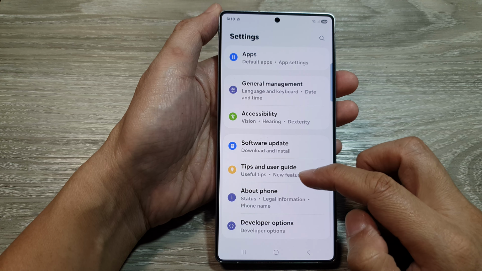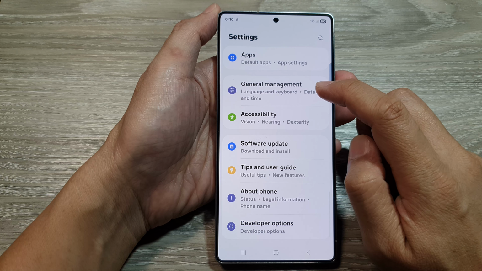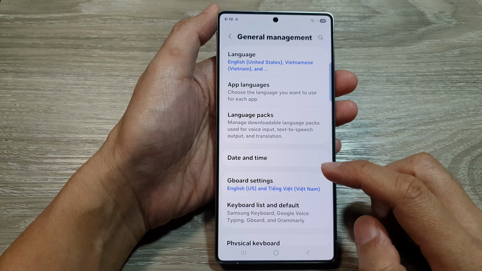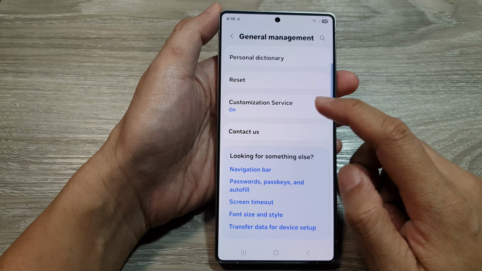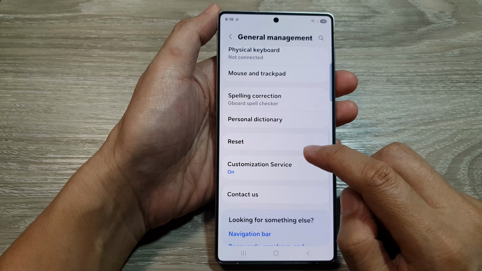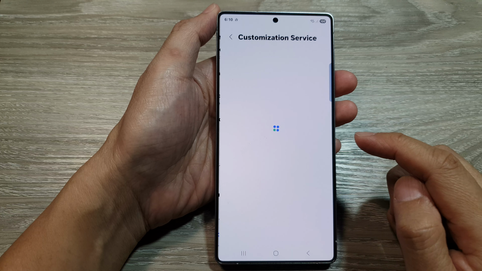Next in here, we then scroll down and tap on General Management. After that, scroll down, then tap on Customization Service.